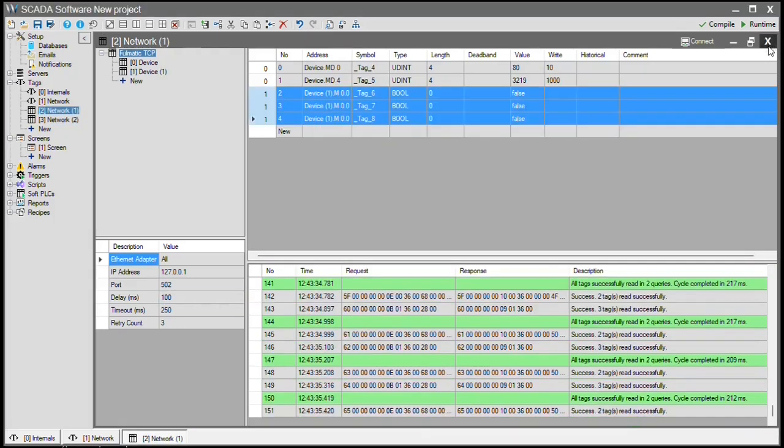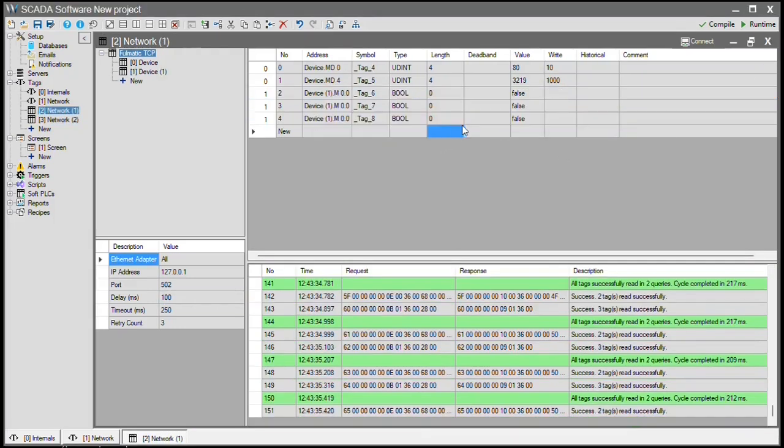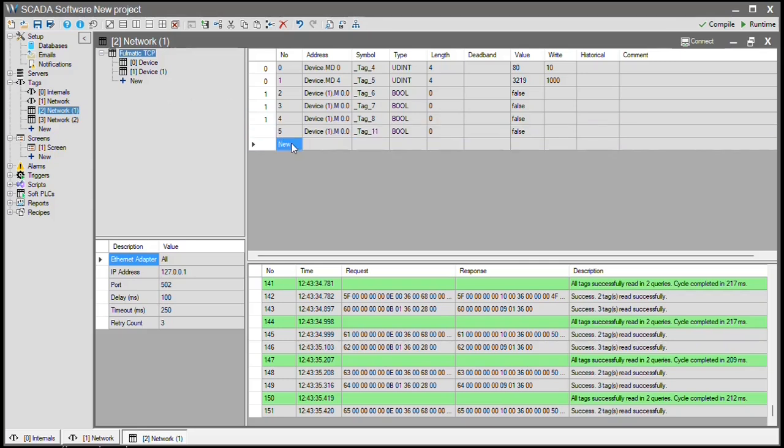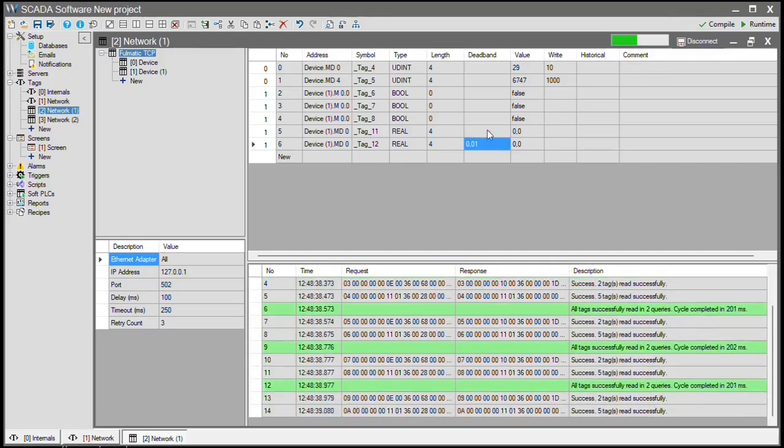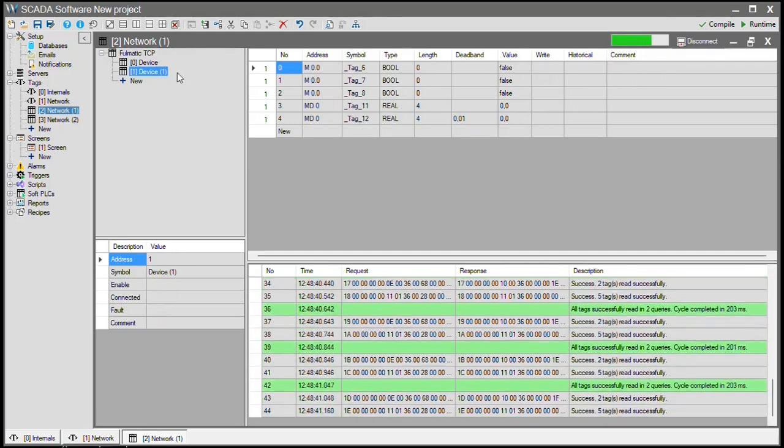Finally, I want to explain the deadband topic. Let's continue with Fulmatic. Let's add two tags again and select their type as real. Let's apply deadband to one of them. Let's make the value 0.1. Yes, now let's connect to the PLC. Actually, let's do this.